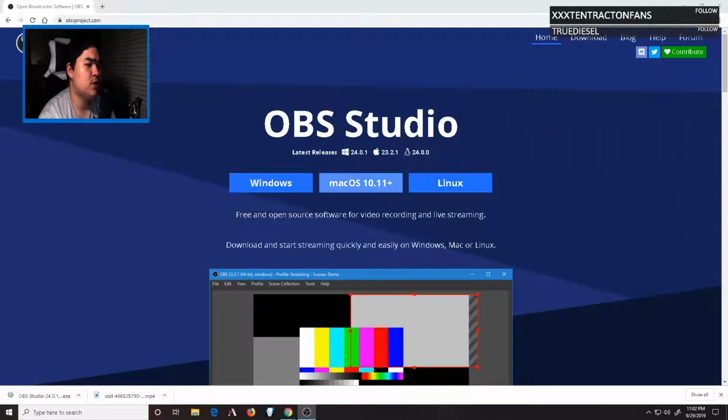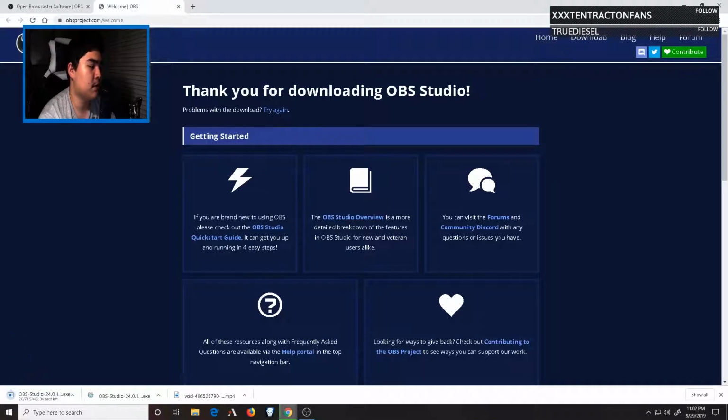So once you want to choose your service or your platform, for example, I'm going to be downloading it, and it'll be right here on obsprojects.com/welcome. This is an open source program. You don't have to pay for it. It's all good. So once this sets up, I have like a couple seconds remaining.